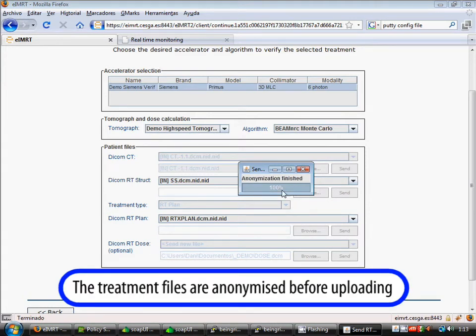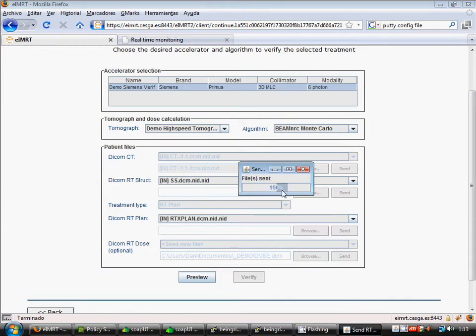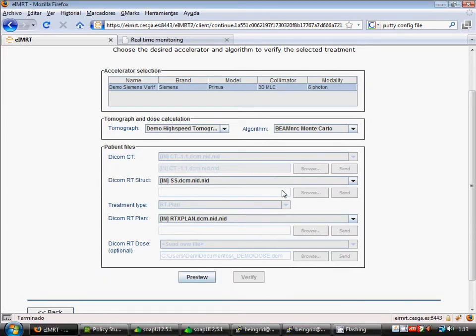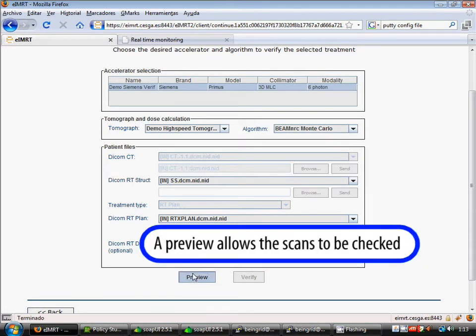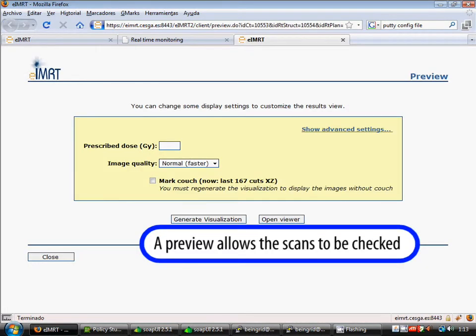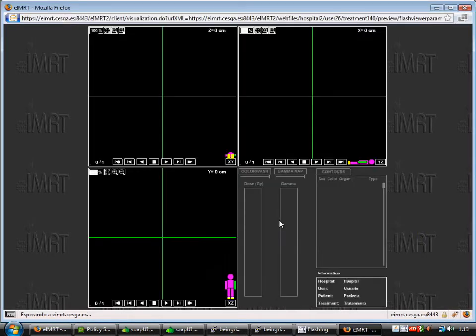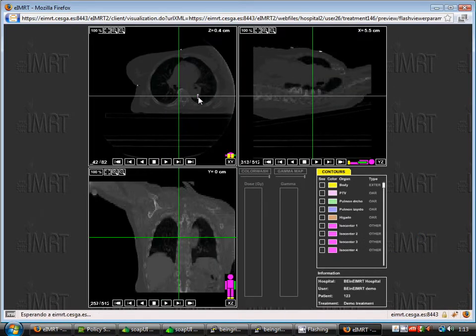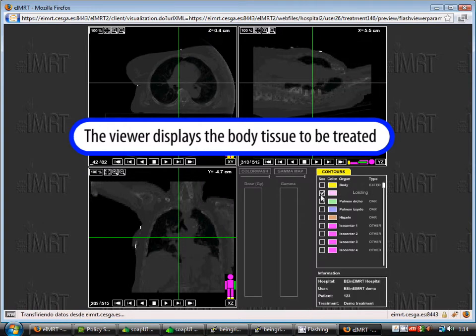The treatment files are anonymized to guarantee patient privacy before uploading. A preview allows the information to be checked before committing to the verification process. The viewer displays the contours of the body tissue that is to be treated, in this case the breast.